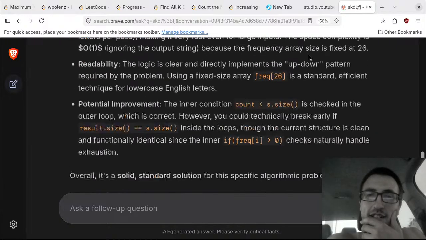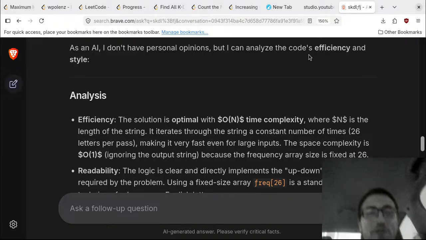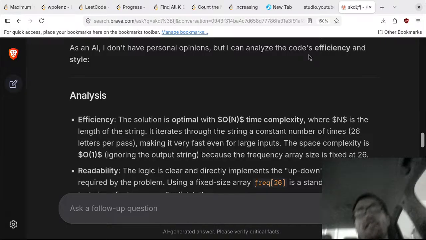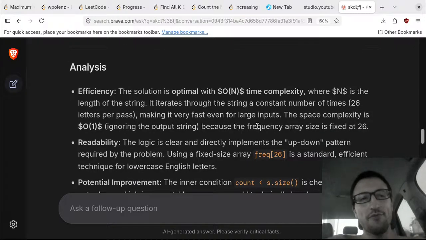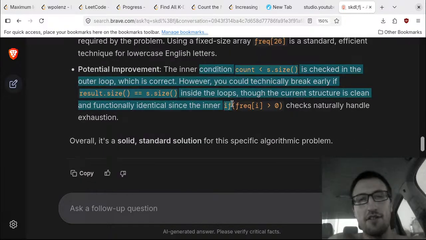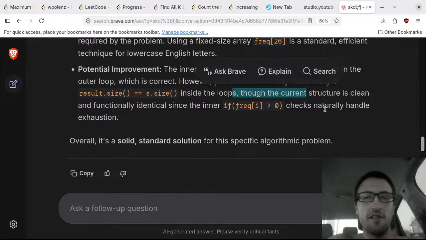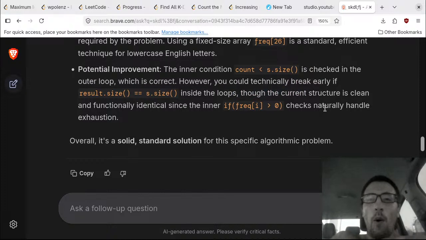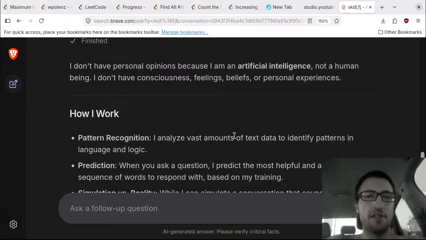All right. So I wasn't looking for the personal opinion. I was asking about the code quality, basically. Optimal, okay, great. Readability, clear, potential improvement. Inner conditions checked. Is correct. Break it early. Okay, functionally identical. This checks naturally. Handles exhaustion. A solid standard solution for this specific problem. Okay. All right, what does it say?